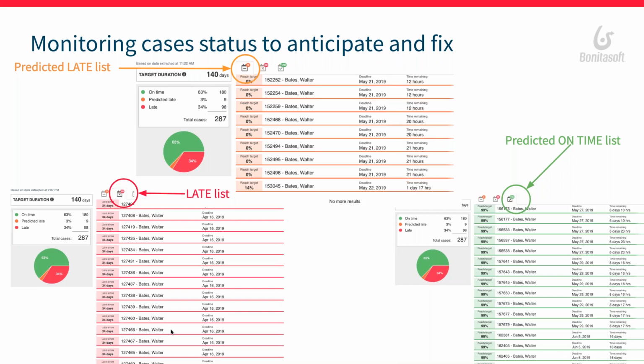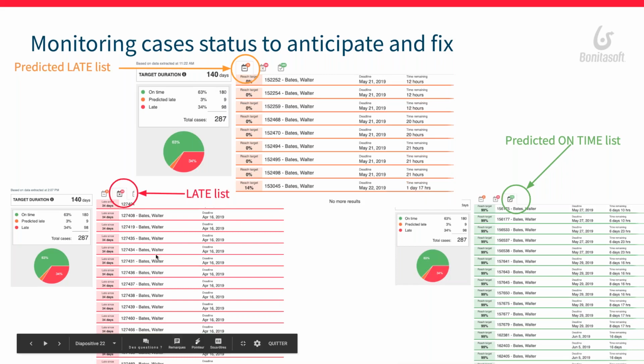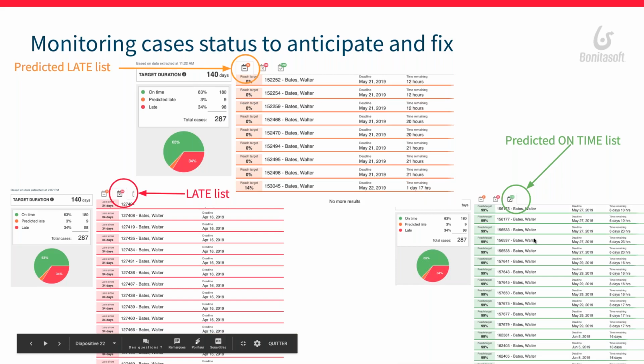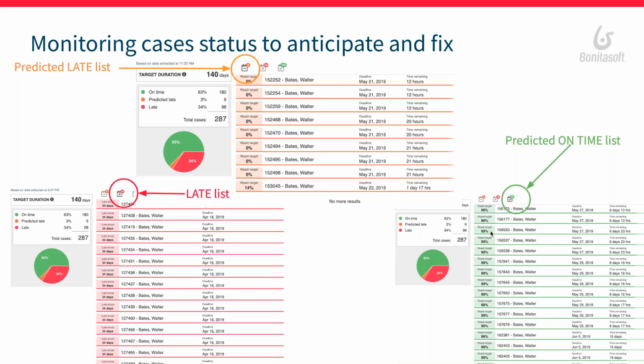Here you can find the late list, where you can see the number of days late, that they are late since 40 days or 50 days, which gives you a good indication and can help you change and improve things. And here you have the list of processes that should be on time with the prediction and the percentage of chance to be on time.